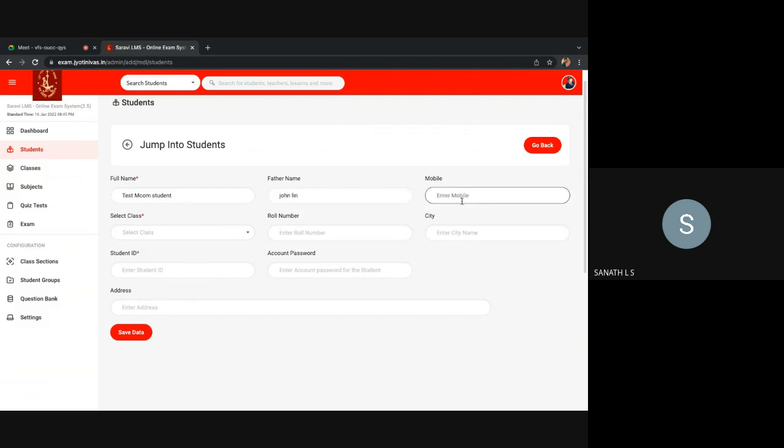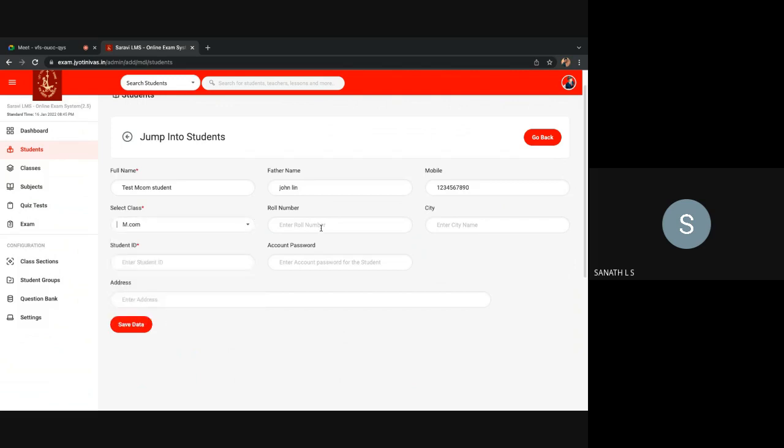Mobile number is optional. You can see here which fields are marked with asterisks, those are mandatory, and others are optional. You can fill them in, otherwise you can leave them. Let me add some data over here. Select the class for which the student should be added. I'll select mcom, then the roll number of the student. I can say mcom it is, so mcom 1. City of the student, say Bangalore.